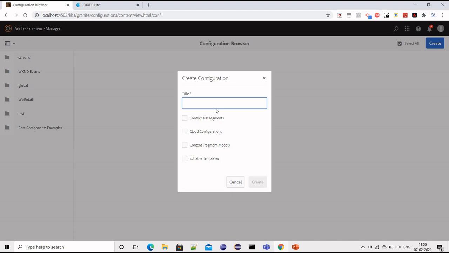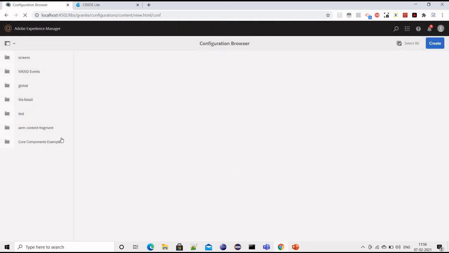So I will say AEM content fragment, and then content fragment models. Click on create. It's created. That's one thing.